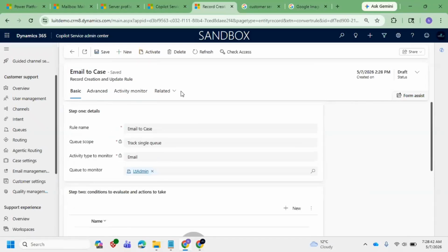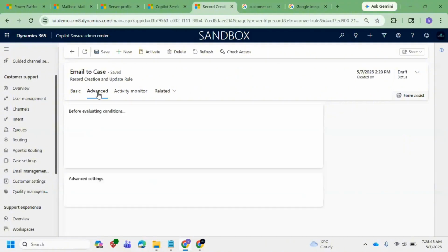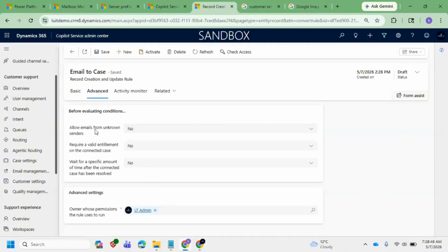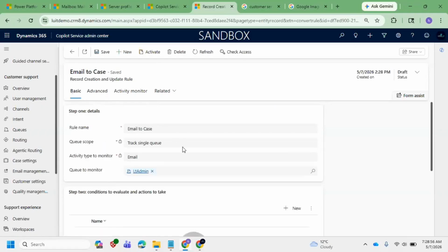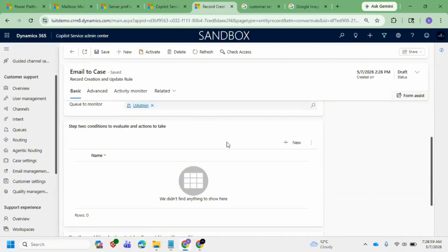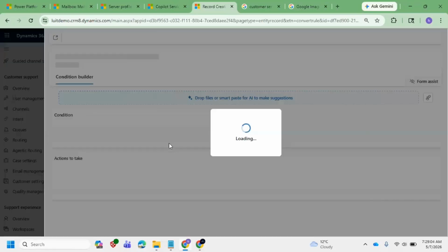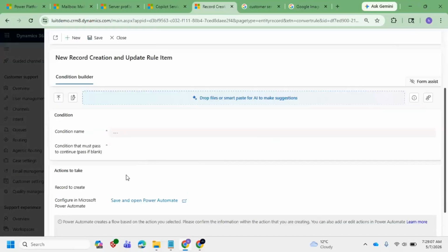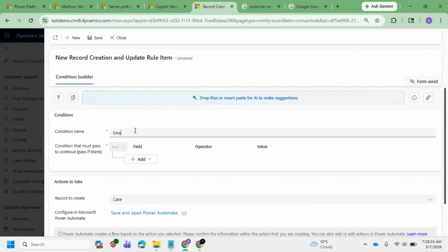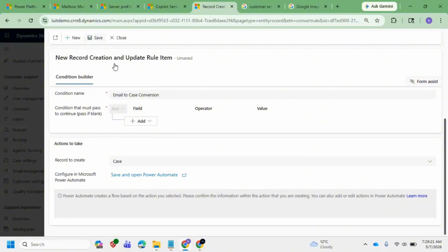Okay. Now here, once we have created it, we will have the advanced options. What you want to do: allow emails from senders, require a valid entitlement. Like this, we'll have the settings. Now, if you come back to basics, once an email is created, here we want to create a case, right? So in conditions, make email to case conversion, to record to create case automatically. I'm just clicking on save.